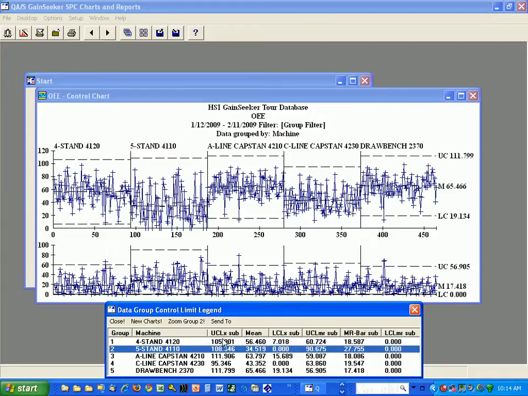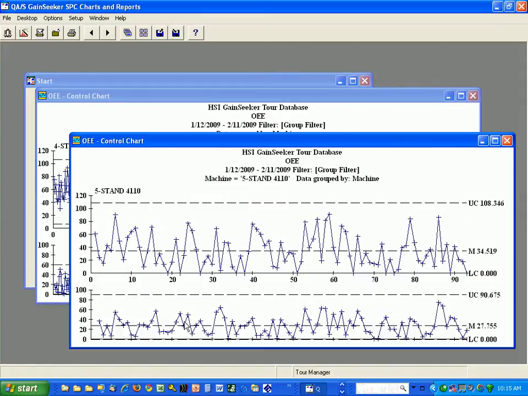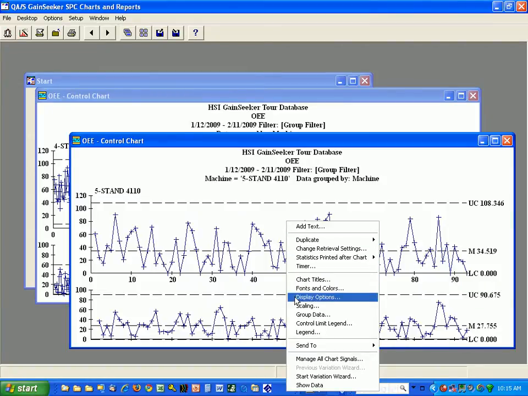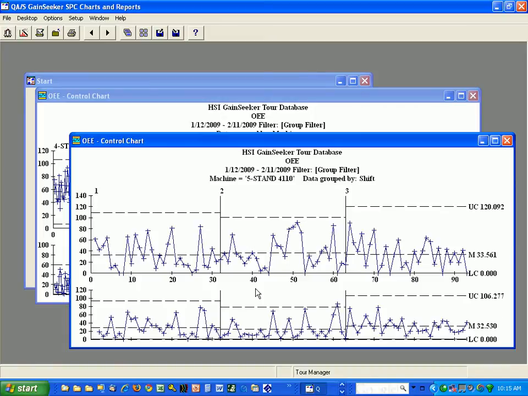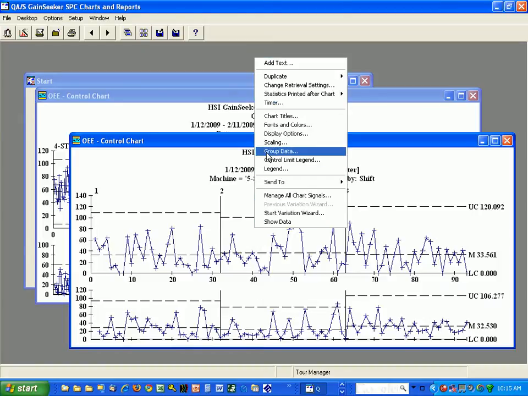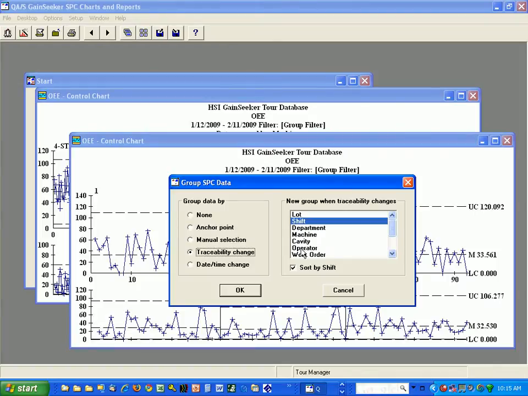So we can zoom in on that machine and see its performance over this last 30-day period on a shift-by-shift basis. And we can drill into that and look at our data again. Let's look at it by shift and determine if that is a contributor to variation. What you see is that really the three shifts are pretty similar. So let's drill again and look at it by operator and see if the operators make a difference.